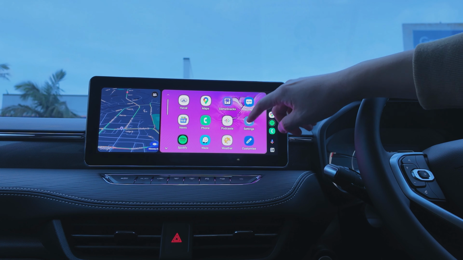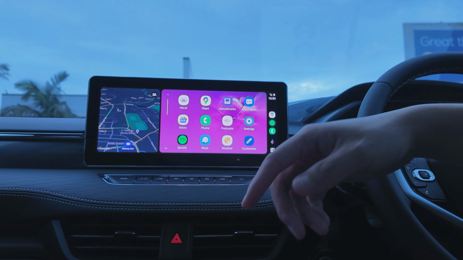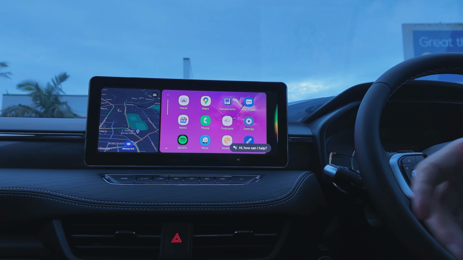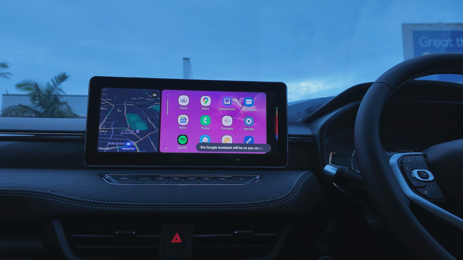For additional items, you can do messages, you can do phone calls, you can even do voice commands by clicking the voice icon on the screen. Press that, and the Google Assistant will be on. You can just say, what's the weather like today?